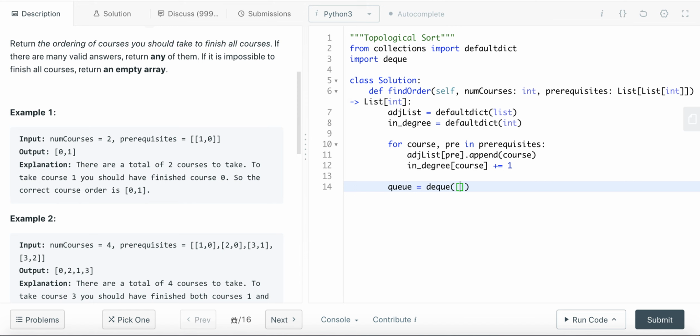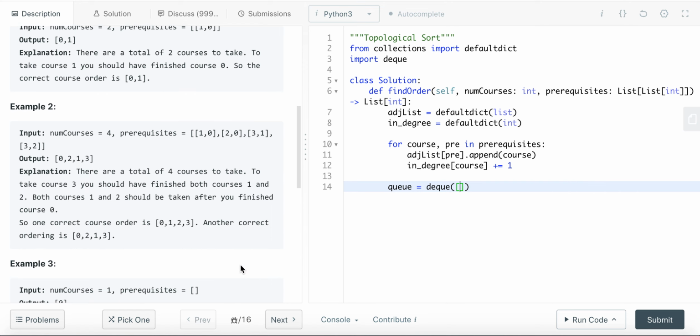So what's in this queue? Initially, we want to put all the courses without any prerequisite into the queue. That's kind of like the starting point. If we want to print out the order of courses to take, the first in that list, or the top one, is the course without prerequisite. You have to first take these courses.